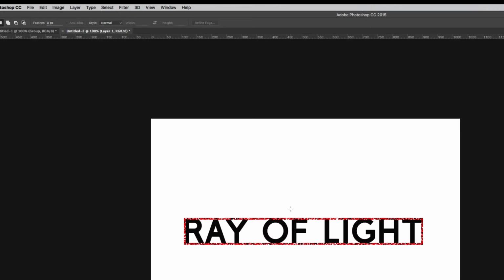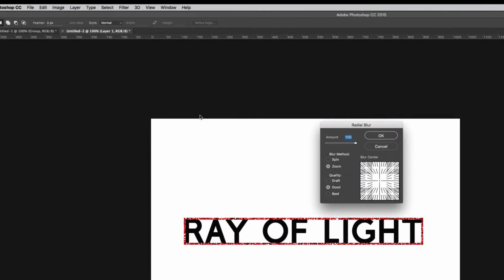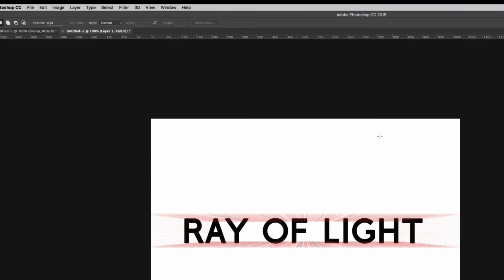Okay, now next thing to do, and here is where the magic happens, is go to Filter one more time, Blur, and go to Radial Blur. In Radial Blur, you're going to choose to have spin or zoom. You're going to choose zoom, and good is fine. And you're going to click OK, and that's part of it.